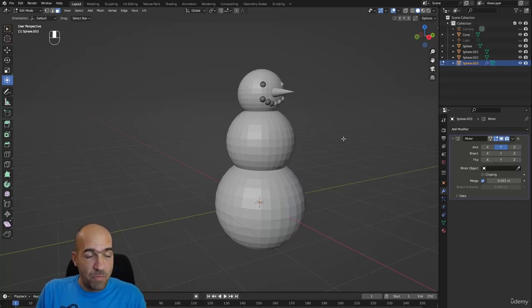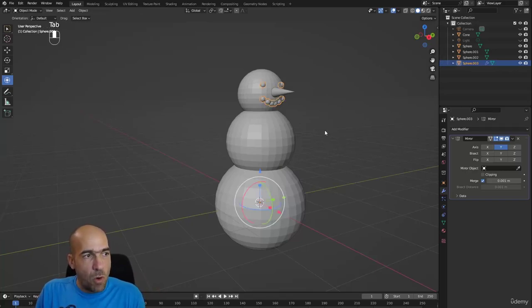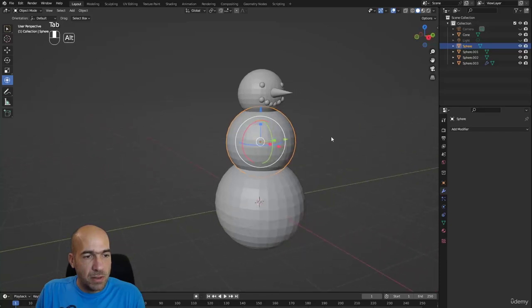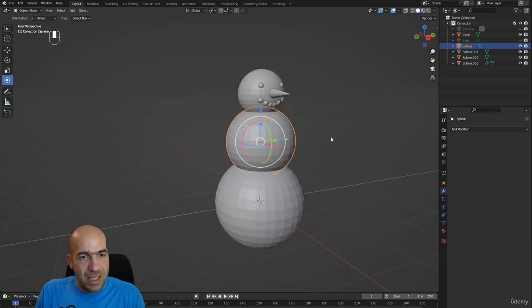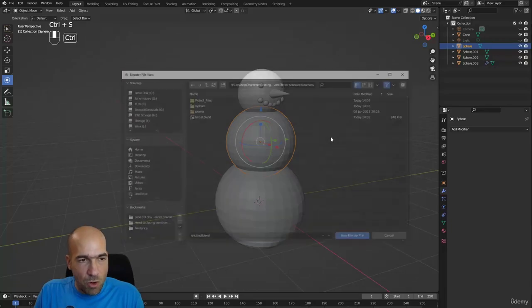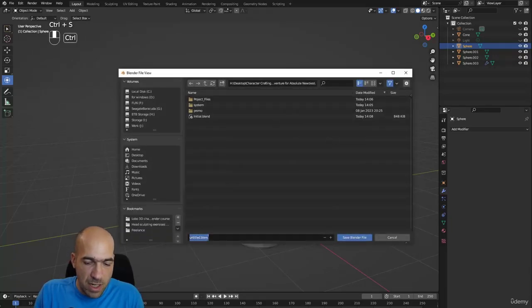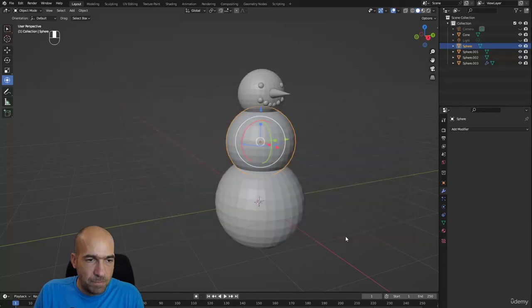Now we can press Tab to go out of this mode. We can save this file, save often, by pressing Ctrl S, and then here we can save it as 02 and then save Blender file. You have to remember where you save it, by the way. When you press Ctrl S, now it's saved.